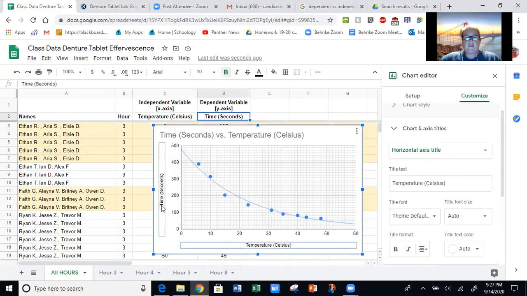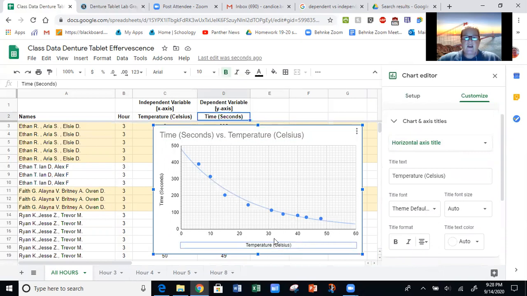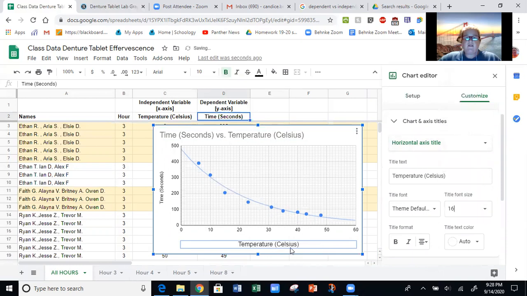Here's the chart title. I clicked on it and chart title came up. If I click on the temperature axis here, the horizontal axis title comes up. I'm just going to make this a little bit bigger, maybe 16, and maybe bold it.